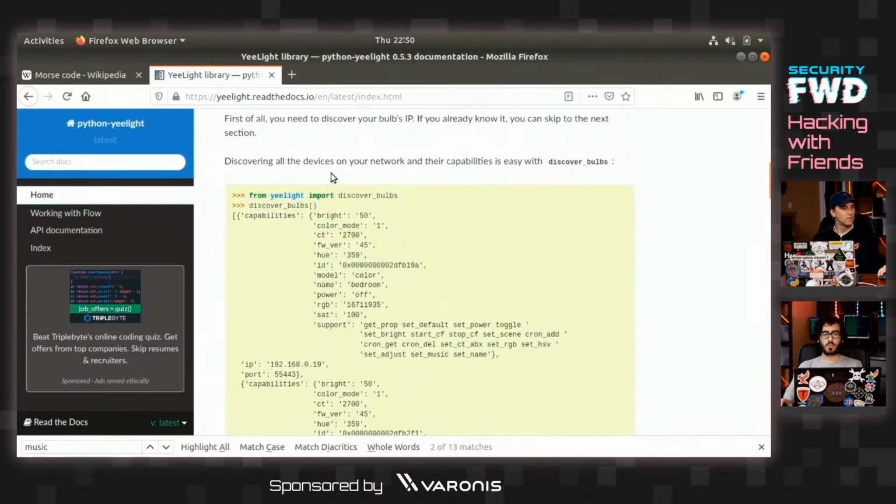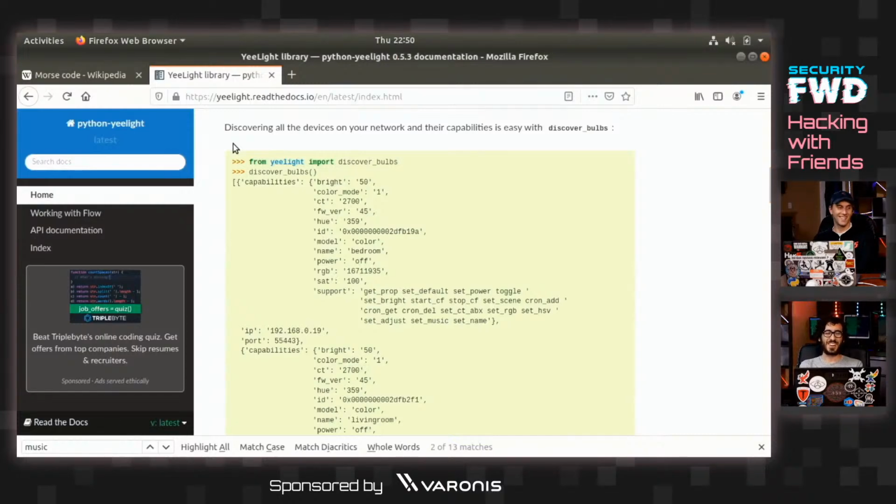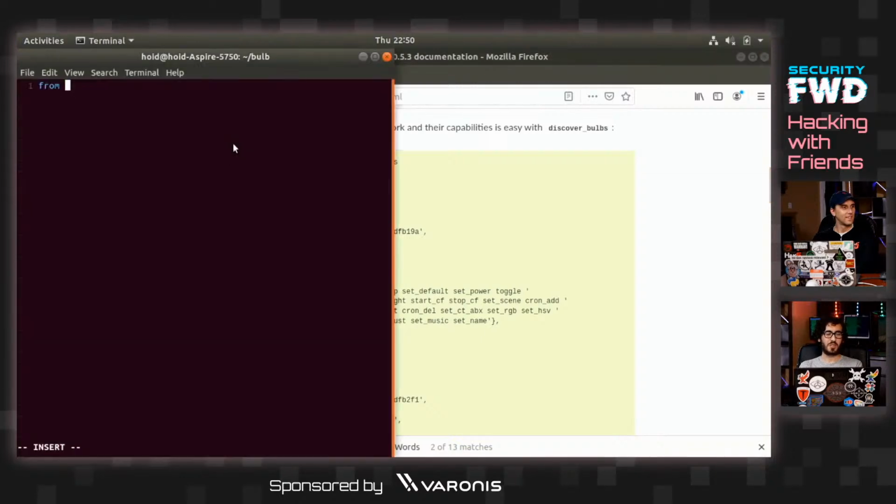Okay, so again, the first thing we want to do is actually discover this Yeelight. I'm going to try not to say it wrong for the rest of the time. All right, from Yeelight import discover_bulbs. Let's start discovering these things. And then we're also going to need Bulb. I think there may be one other thing, but if not, we'll figure it out.